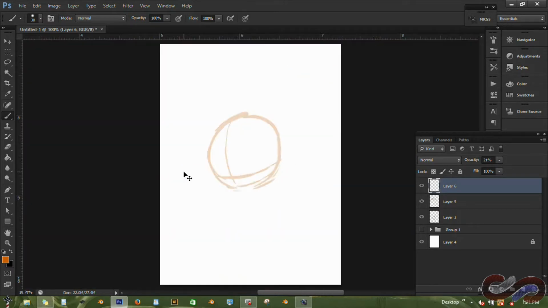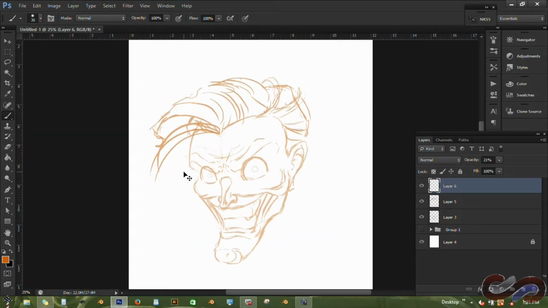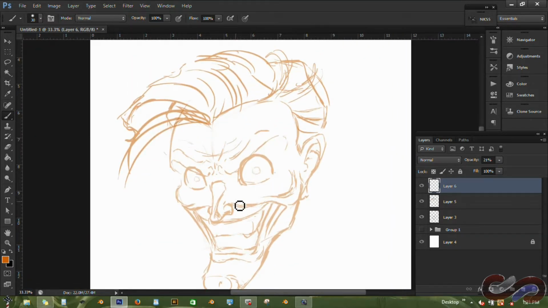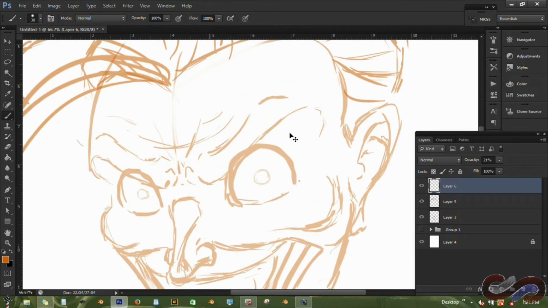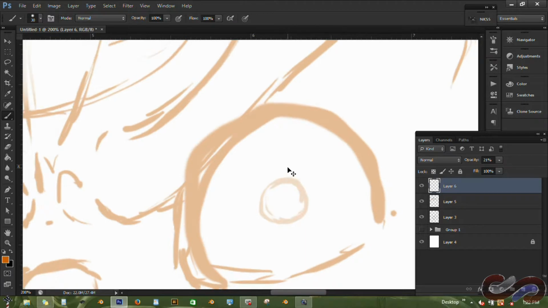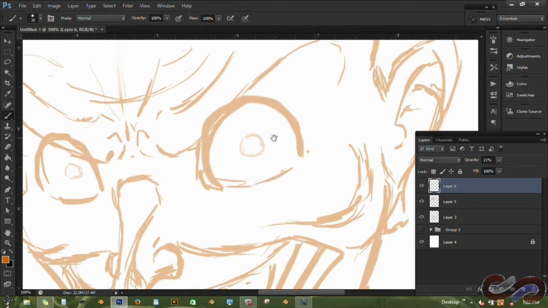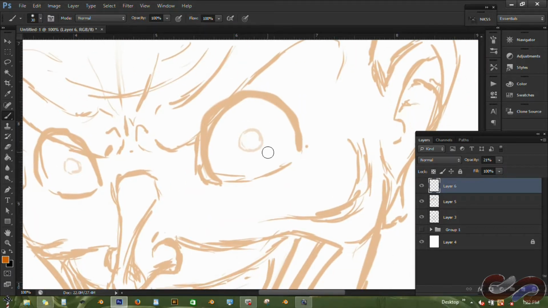Zoom back out. Make sure he's looking at me no matter where I move my head. It kind of feels like he's staring at me, which is great. Exactly what I wanted. Now, with the Joker, you want to keep his pupils kind of tiny, because you want him to have beady eyes. So I'm going to make sure I know how big I want them to be.